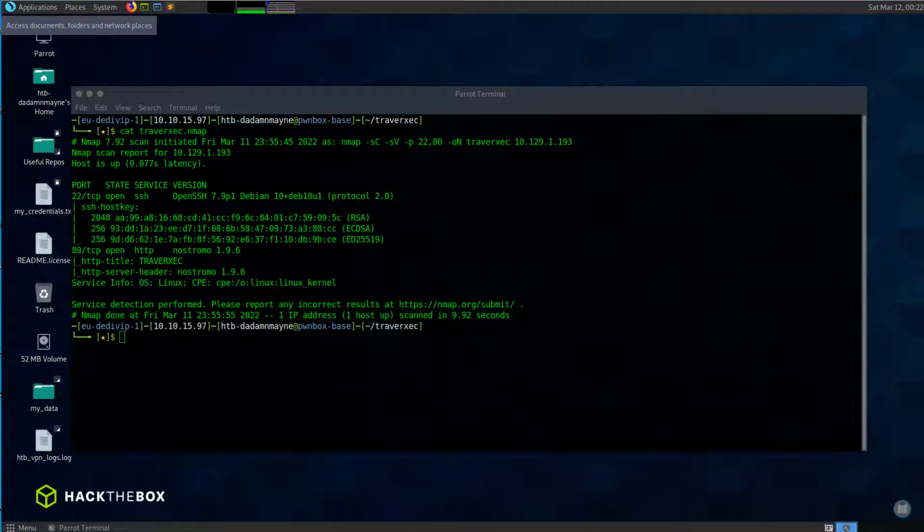This is Dan Main from Cyber Threat Emulation Analyst, and today we are doing Traverxec, which is one of the easy boxes from Hack the Box. And I chose this box because it reminds me of one of the boxes that I did on OSCP.